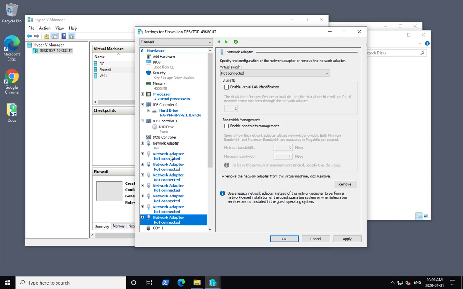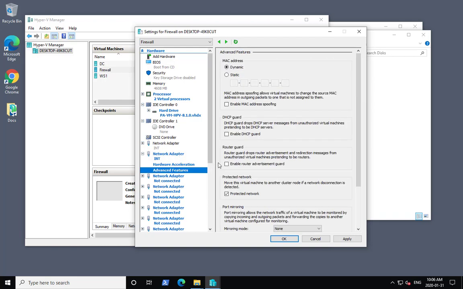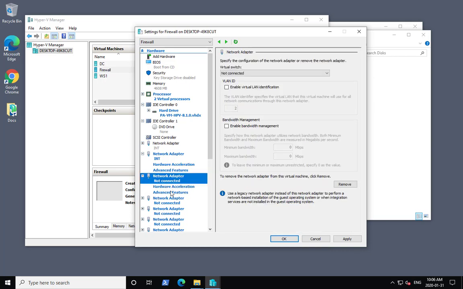The other requirement that we have in Hyper-V for these virtual NICs is, well, first we need to connect them to an interface. So interface 1 will be our internet connection. We need to enable MAC address spoofing, and I'll explain what that is when we apply the settings here. We'll connect interface 2 to the LAN.